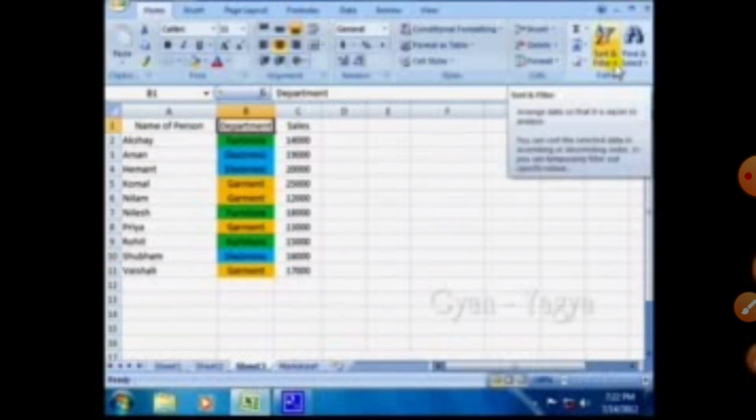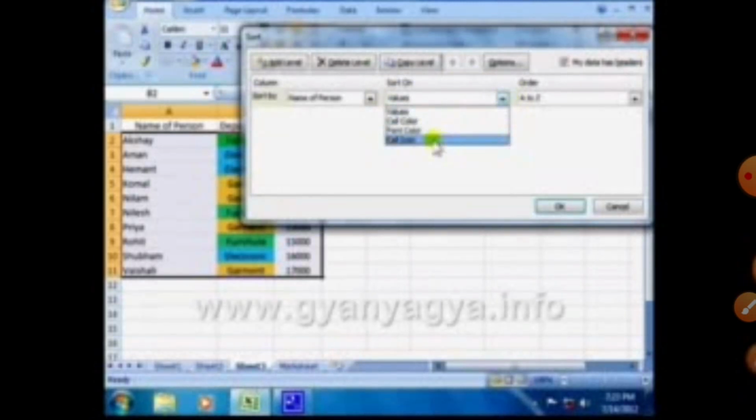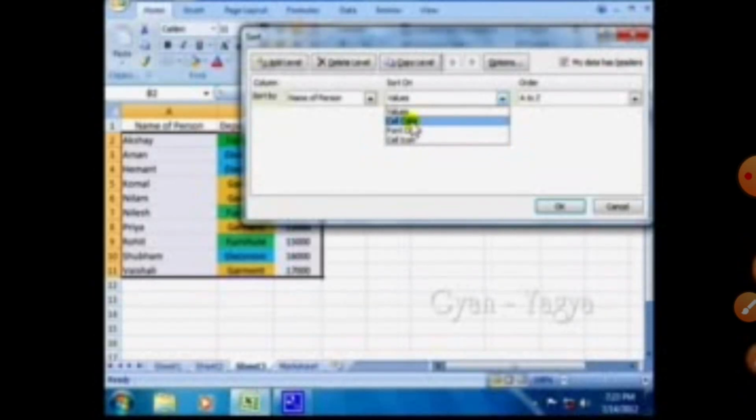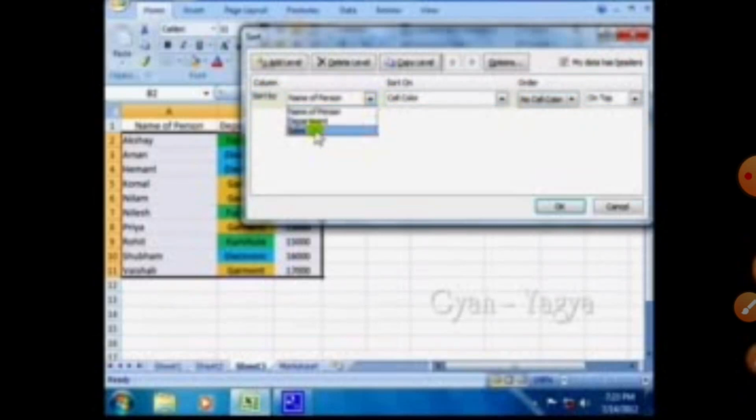Now click on the Editing group and click on the Sort and Filter option, and here we find Custom Sort, as we want to arrange according to color. Here we find three options: Column, Sort On, which has Cell Color, Font Color and Cell Icon. So here we select Cell Color, and we decide which department would be on top.